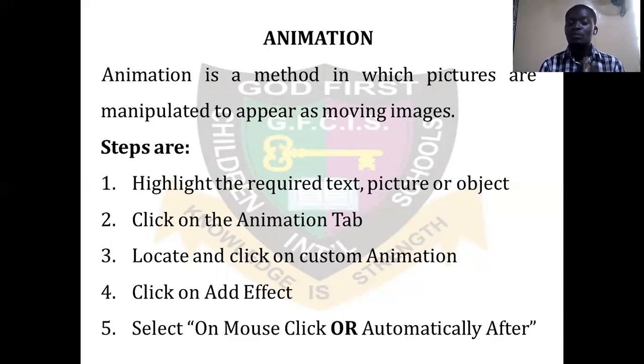So it's a method in which pictures are manipulated, not only pictures, text, objects, graphics are manipulated to appear as moving images. Applying effects to the content of what you have on your screen is what we call animation. Then you have the steps right on your screen.